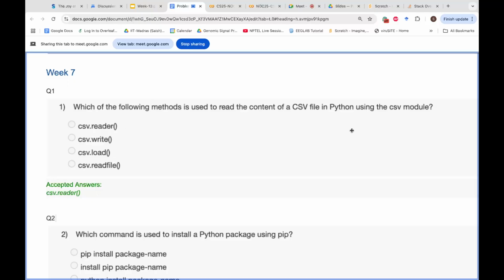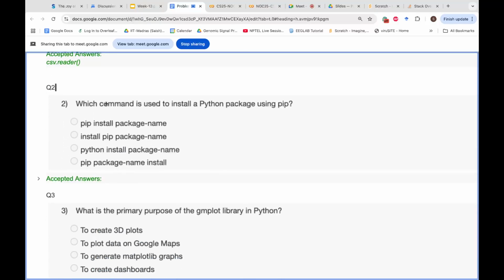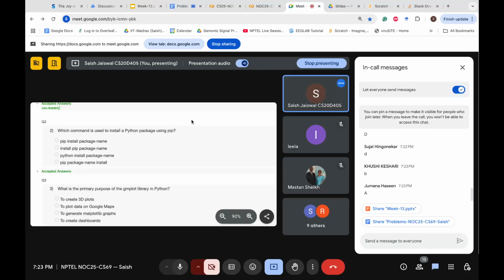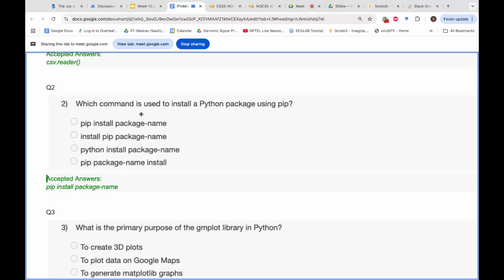It will read the content of the CSV file and then create an object which you can use to access the elements in the CSV file. Which command is used to install a Python package using pip? Yeah, very straightforward. pip install and the package name.